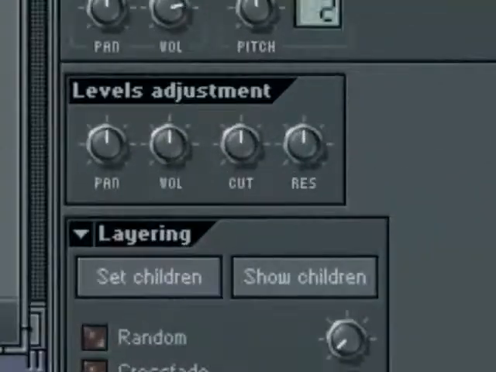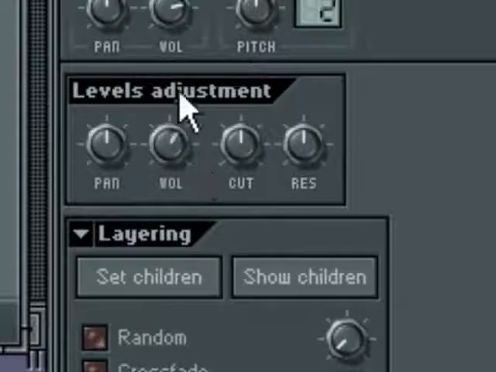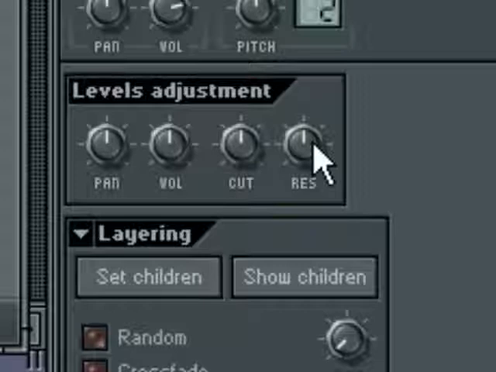Pan will adjust the stereo spectrum of the layered sound. Vol will alter the volume by up to 200%. This allows you to mix the individual sounds to taste and then adjust the volume globally with lots of headroom. Cut affects the cutoff frequency of the filter, and res the resonance. The great thing about these global controls is that they make automation of the individual components much easier, as you only have to automate one parameter as opposed to automating as many as you have layered channels.